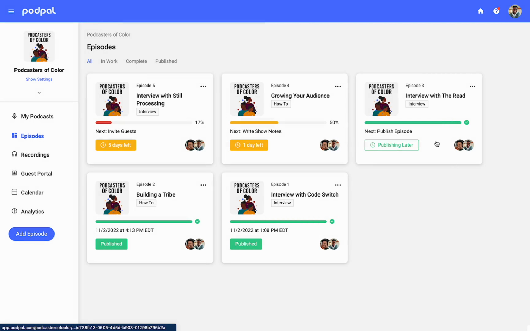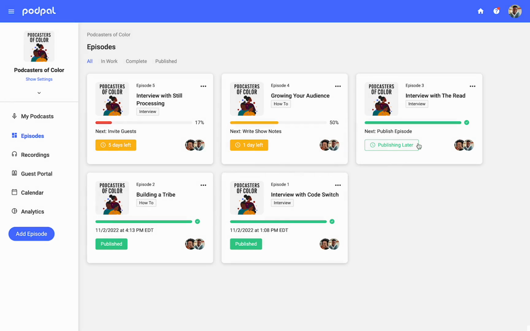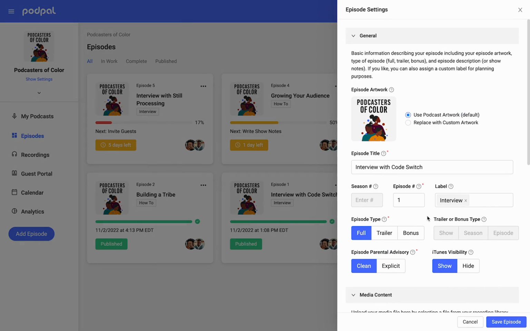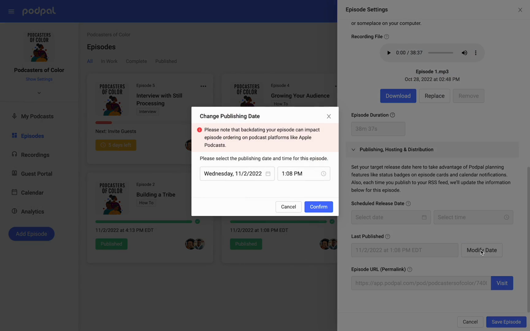If you've already scheduled an episode for publishing, you can still change the release date and time by clicking the status button on an episode card or going into the episode settings. For published content, you can find the date and time under Last Published. Select Modify Date to make any changes to the published date.